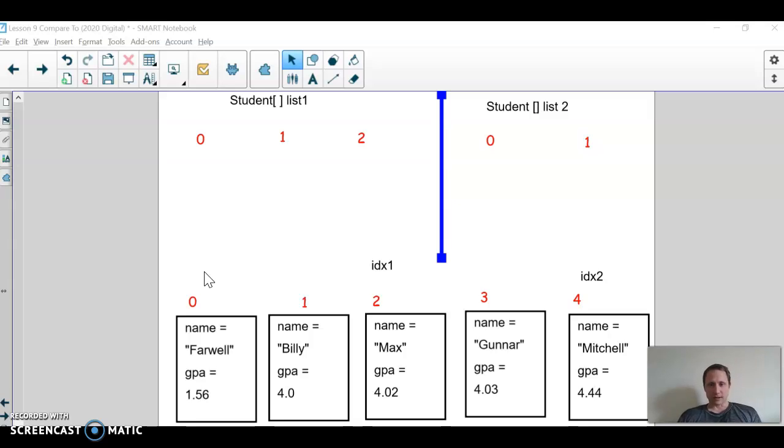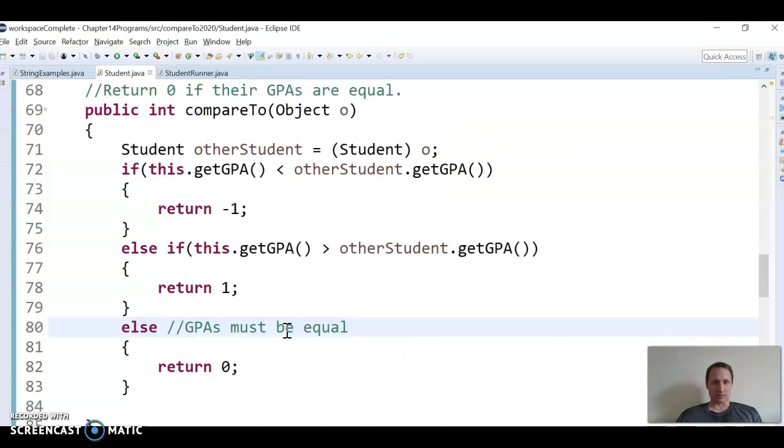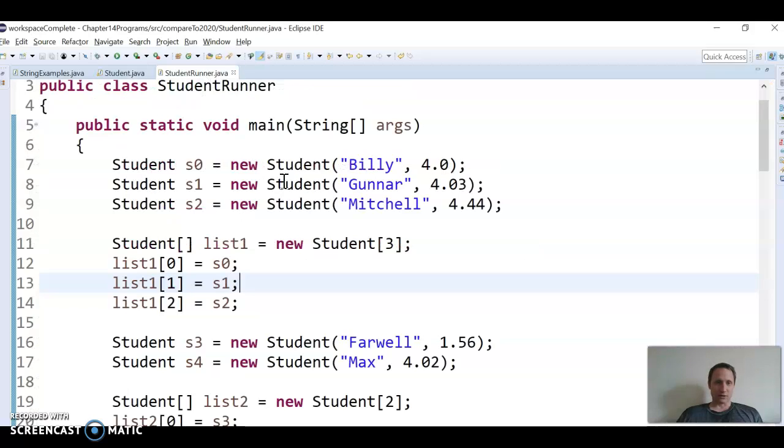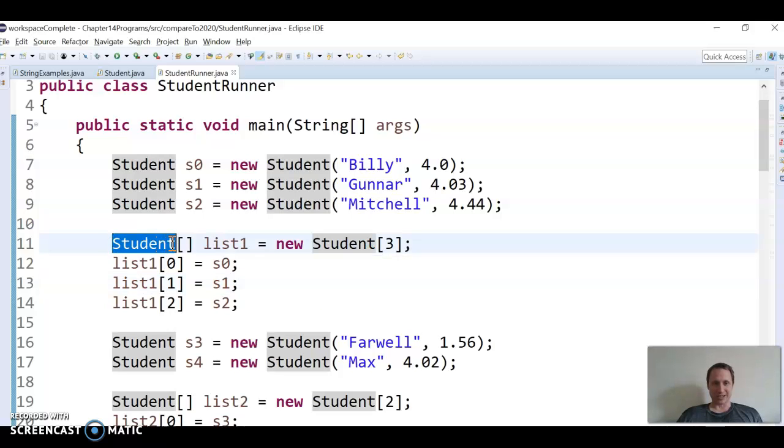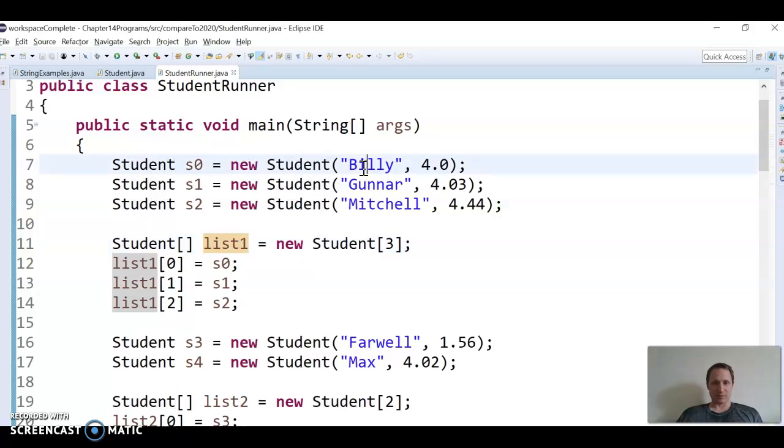Okay, in the last video we left off just talking about merging now that we have a compare method. And so just to show you some code on this, here's our compareTo method again for the student. It bases it off of the GPA, like which GPA is greater. And so what I have is I made an array of student objects. This is a regular array. And I added three students, Billy, Gunnar, Mitchell, just like is shown earlier, right? And they're in order by GPA there.